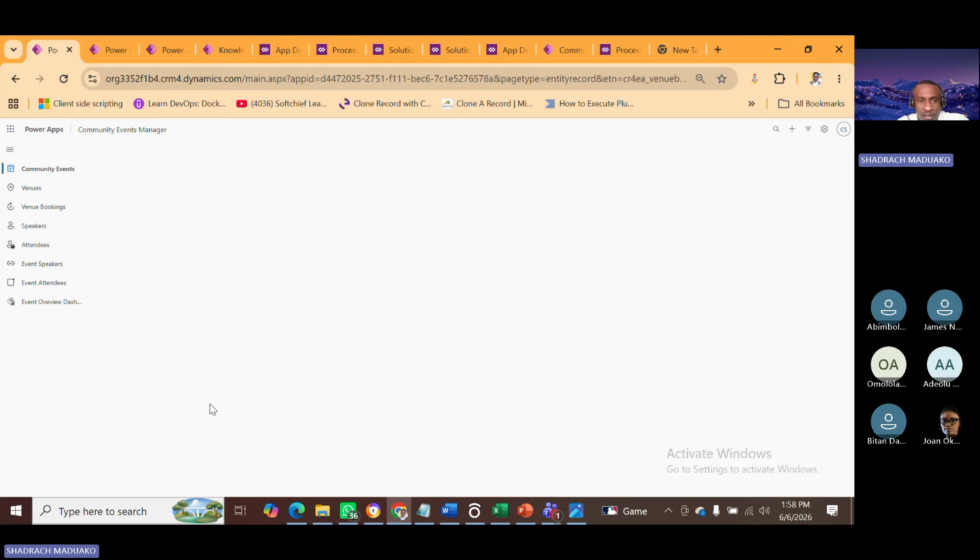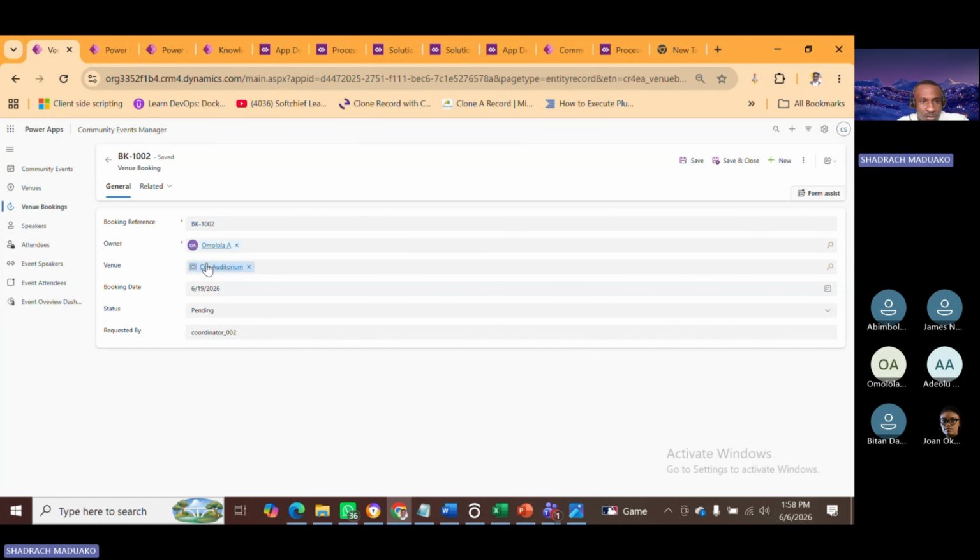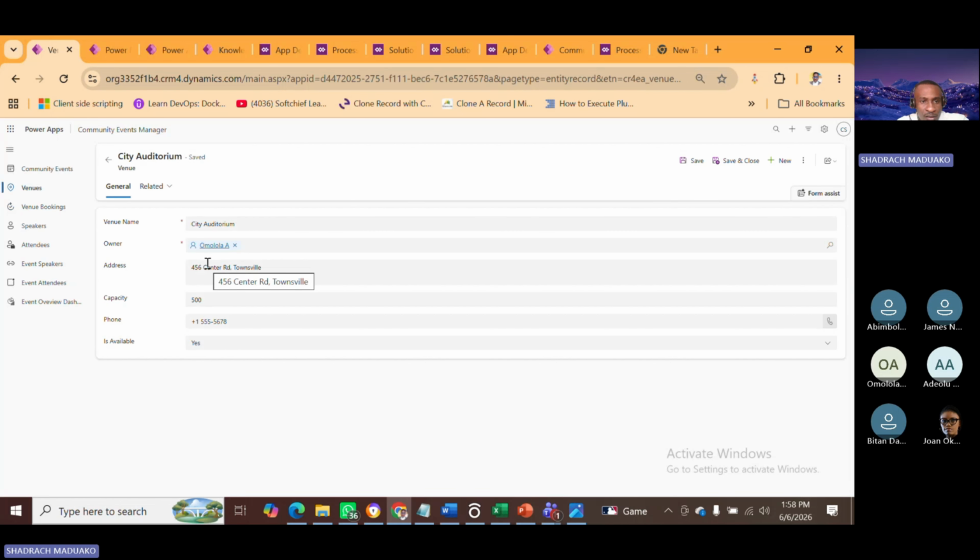And maybe you want to check the address as well. You enter into the event booking, you go to the venue, and then you see confirm the address, City Auditorium. So it's able to summarize that.